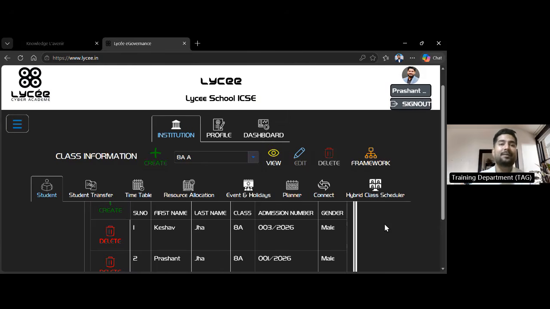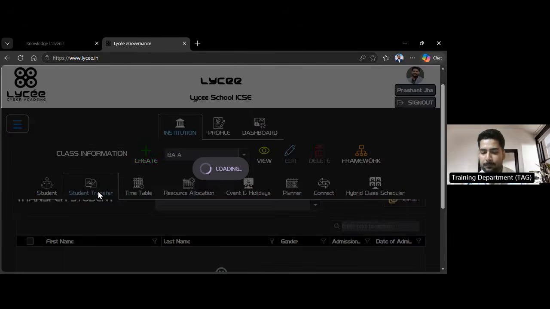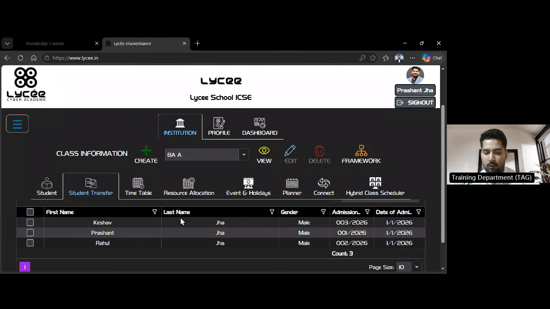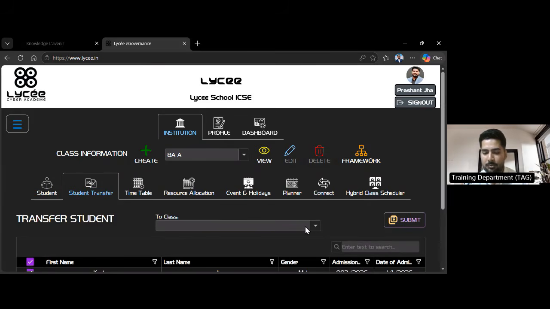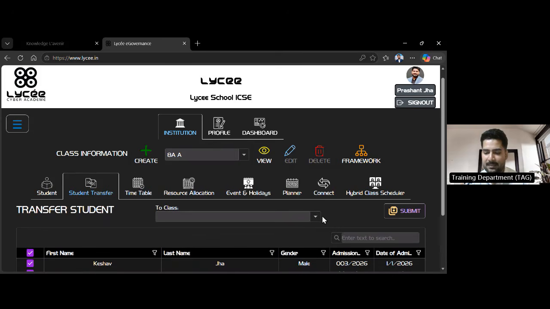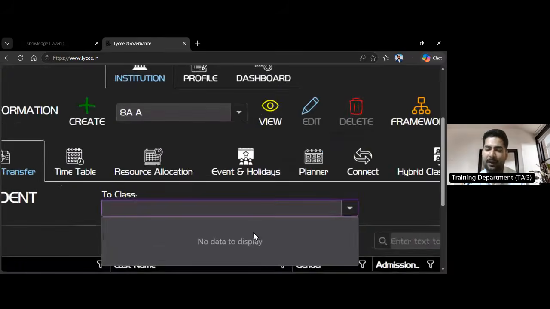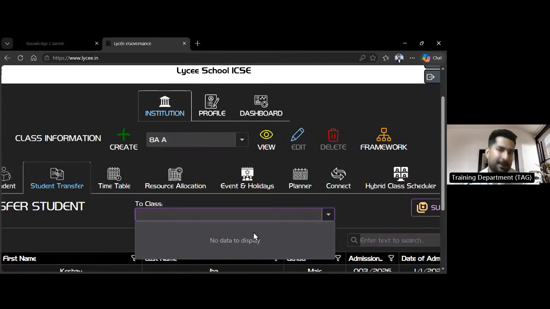Then only you can add the new students into it. Suppose they are the last year students. In this case, what should you do? You have the option of a student transfer. You can select all the students and you have an option to transfer them to the next class. But here no class is coming. Why? Because in my system, only 8th standard is created right now. Ninth is not created, right?